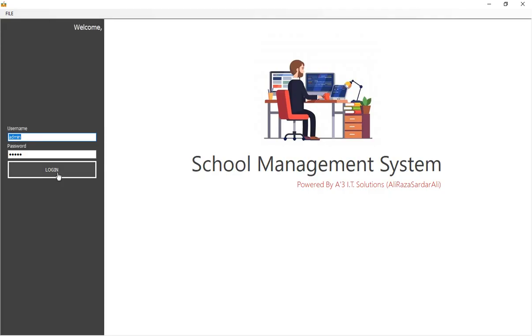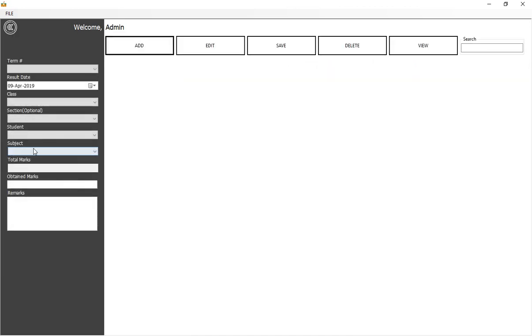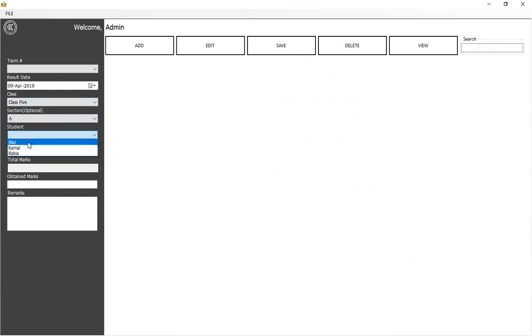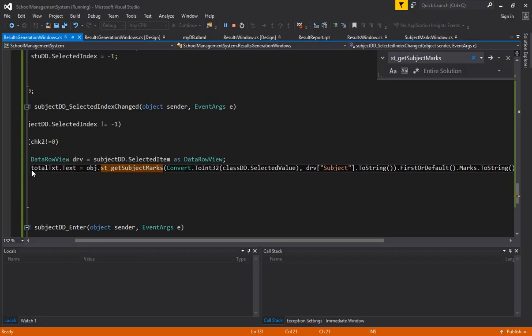One more thing we can do, we can specify the ID of that subject. We can specify the ID also, and ID can be fetched easily. So let us first verify once again and then we'll check. So class 5, section A, student this, subject biology. Yes, the problem remains the same.